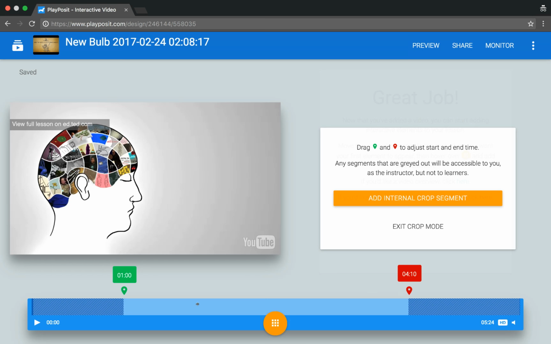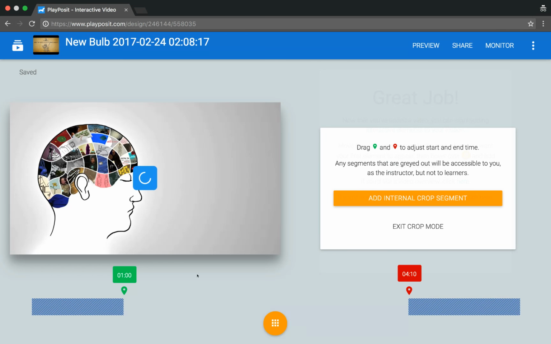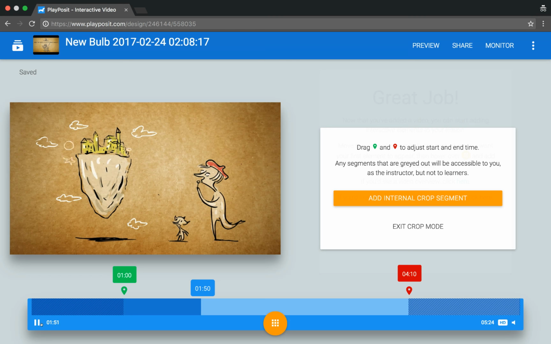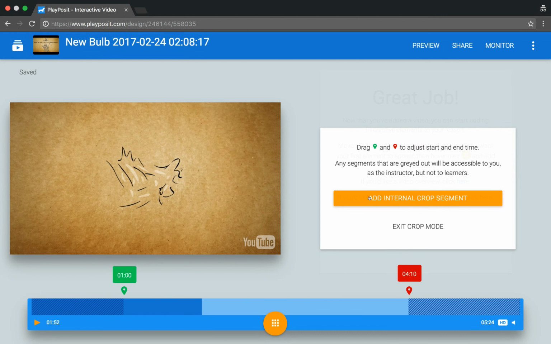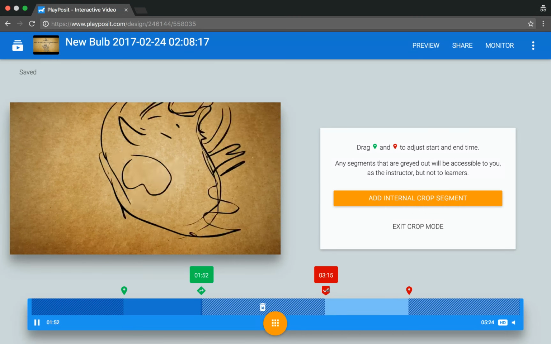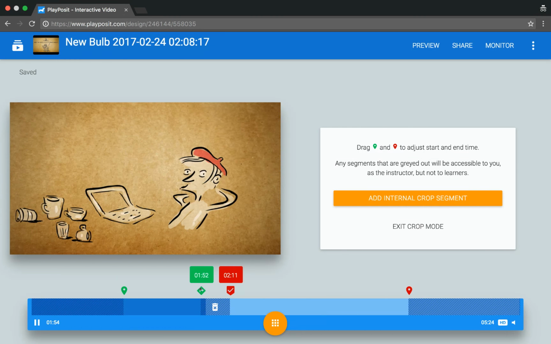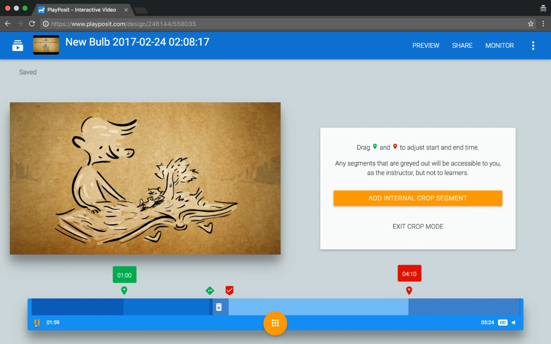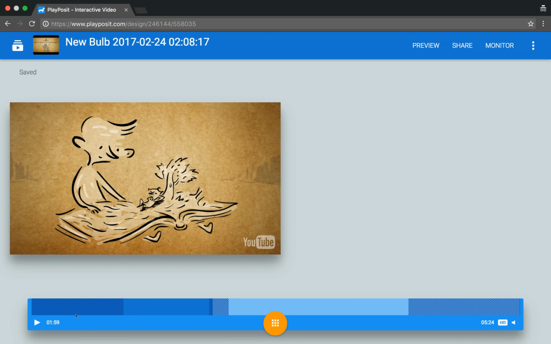And then if you want to remove portions from the middle, find that moment in time. Click Add Internal Crop Segment, and you see that these markers now appear in the middle of the video as well. Just as before, you're able to click and drag them, dependent on where you want that cropping to begin. Now when you're done, you can exit crop mode, and you'll notice that the parts are cropped out because there are these diagonal lines across the scrub bar here.